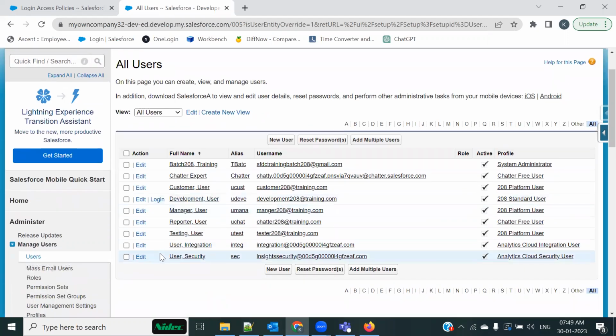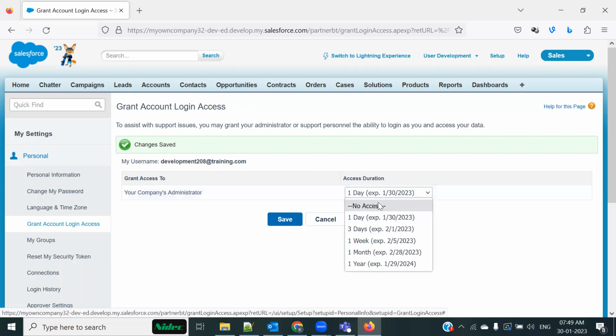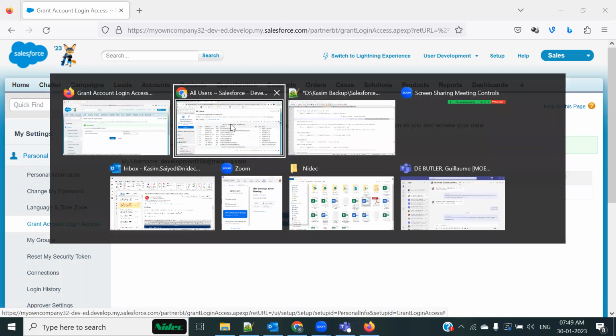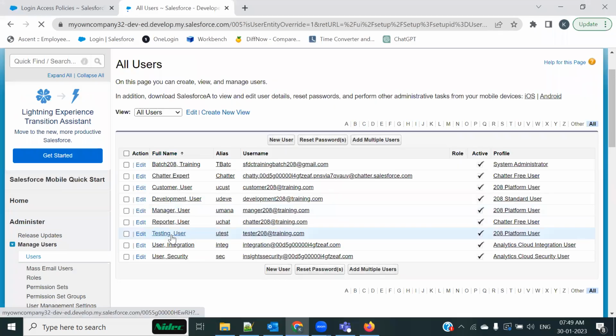We understand that this user, or any other user, if he wants, can provide a login permission to the administrator. And if he wants to change it, he can make it no access and save it. When he saves this, the administrator would not get this login, so he cannot make a login.